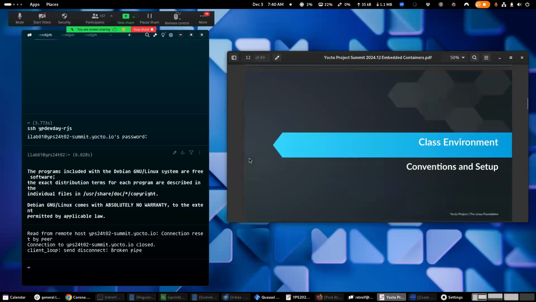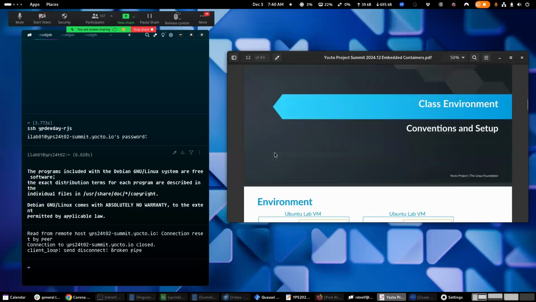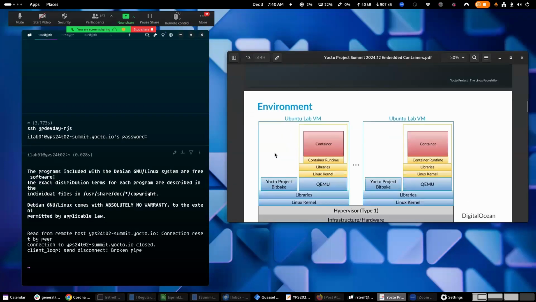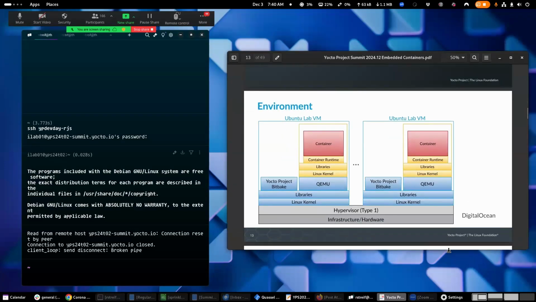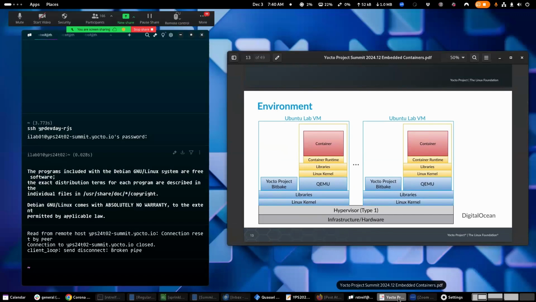Okay. So far, so good. I've been talking a while now. We're starting to get our hands dirty. Let's talk about the class environment and some of the conventions and the setups that we're using here. Let me stretch this out a little bit. So this is how our environment is actually looking.